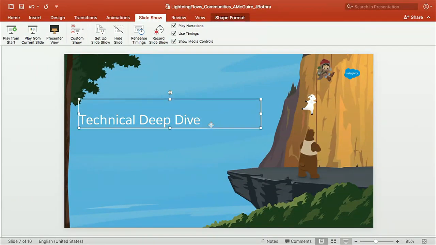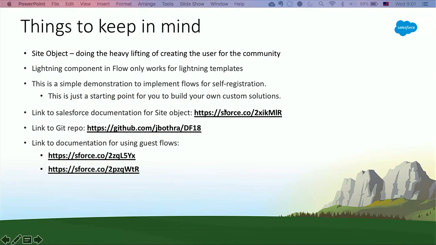So to go over this, these are the things to keep in mind. The first thing is the Site object itself. Go look at that object. There are a lot of methods that you can use on this object as a guest user. You can call them in your Apex class, either via a Lightning component or directly via flow, and get that functionality. If you are using a Lightning component, it will only work in the Lightning template. Just keep that in mind, because it is not directly supported in the Visualforce flows.